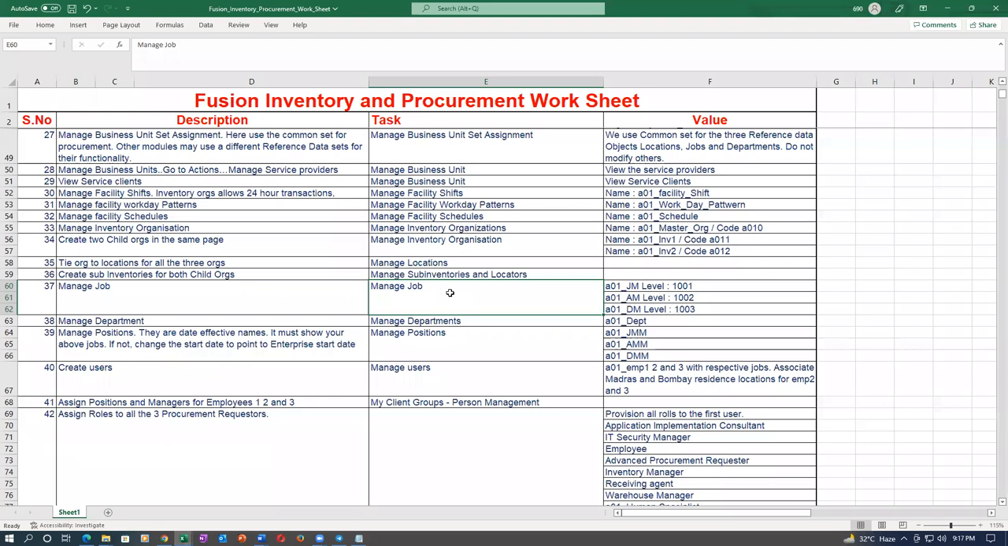Of course, it is possible, very much in both EBS as well as Fusion. We can do transactions across BUs.